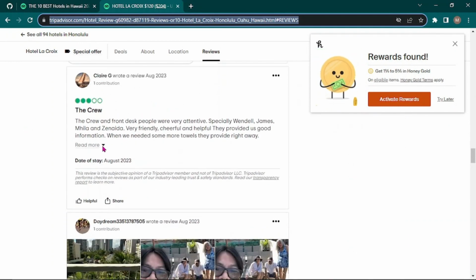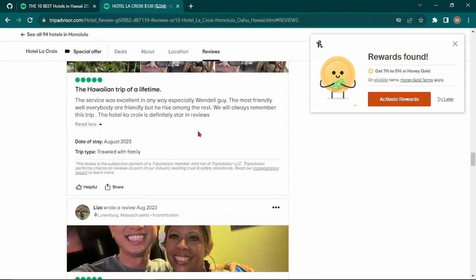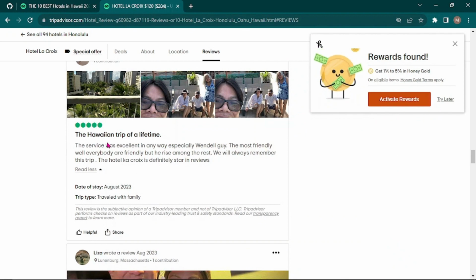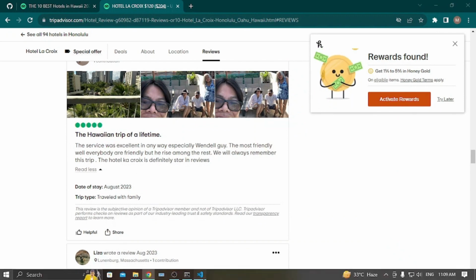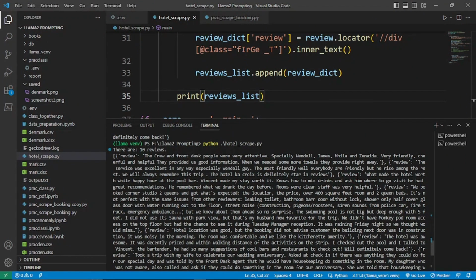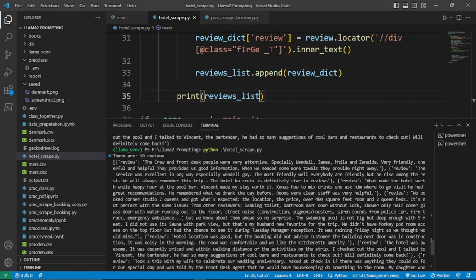Yes, it was able to scrape the first review, that is the crew and front desk people were very attentive. So the same thing. And then if we check the second one, that is the service was excellent in any way, especially Wendell guy. So if we go back there, here we can check the next one. Here the next review starts from here. The service was excellent in any way, especially Wendell guy. So we were able to collect all the reviews here, so 10 reviews.